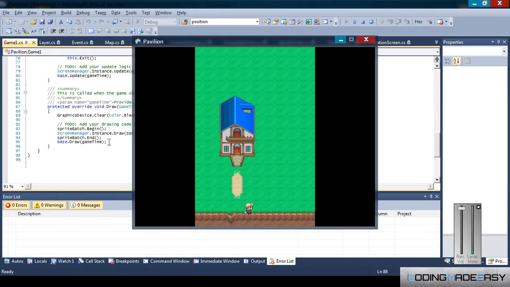As you can see, the map is centerized, and I've incorporated collision, so you can't go in there. When you hit the house, you can't go through it, you can go behind the house, and so on and so forth.